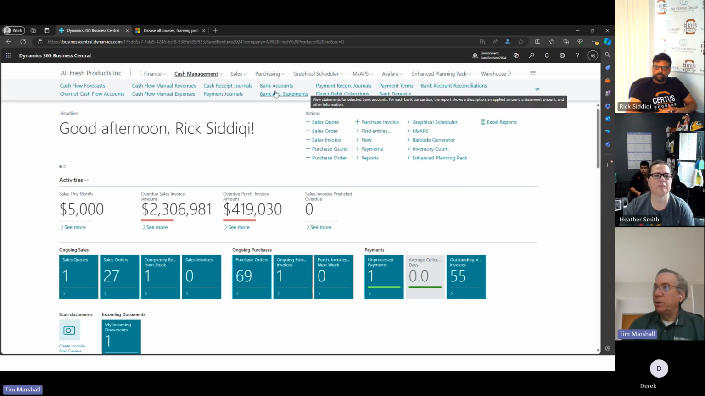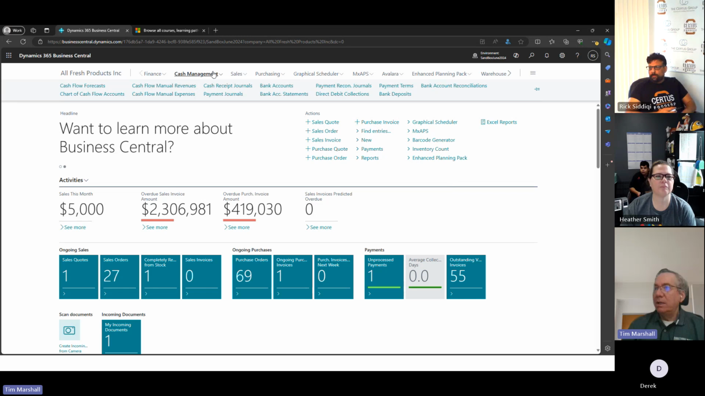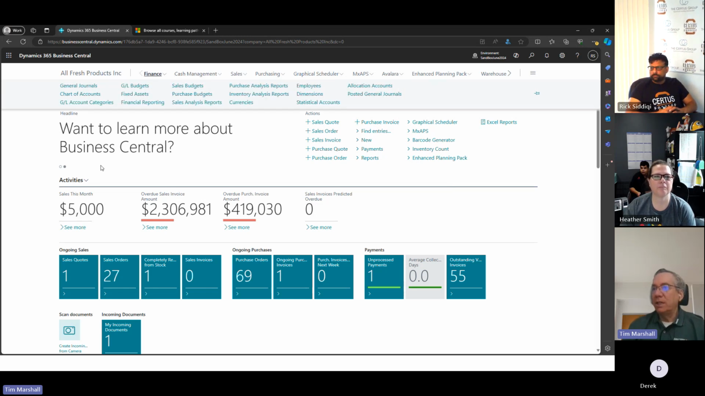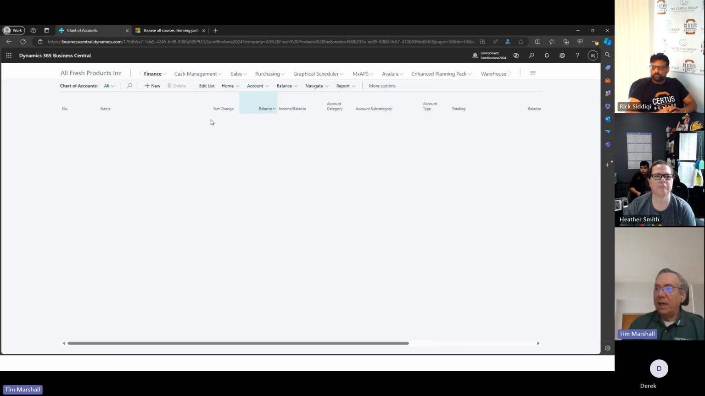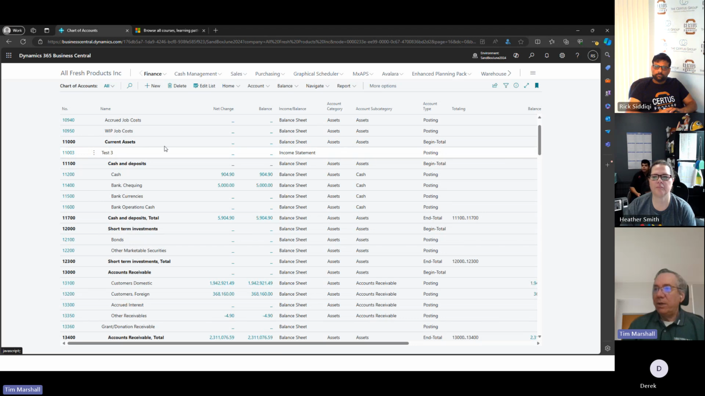You can also do consolidations, multi-currency. So it has pretty much everything that you would need in the finance section. We're just going to take a look here at the chart of accounts. And so from the chart of accounts, you can view here your individual accounts and your summary accounts with the details, both net change and balance.